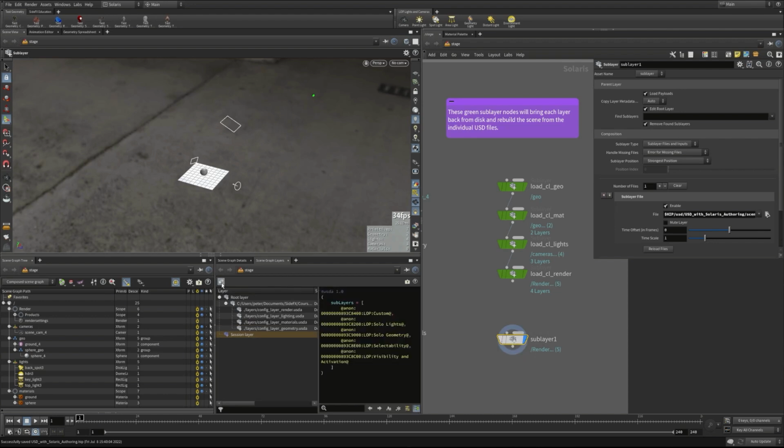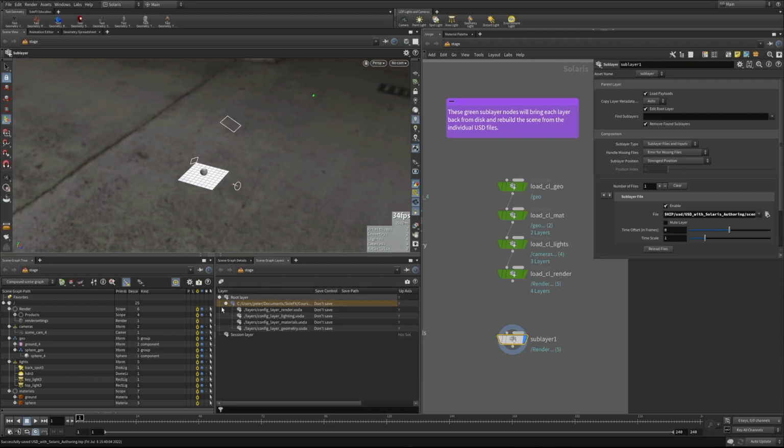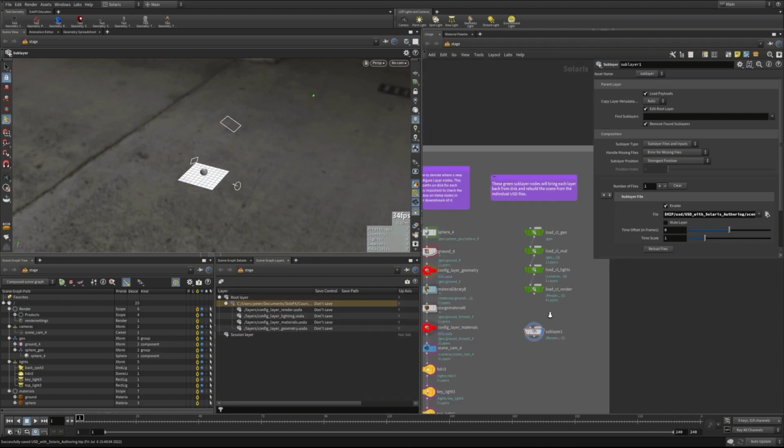And when we look at our USD on disk, we can see that it's bringing those in as well, and it's starting to here on this layer. You can see here the exact same thing we had in our file. So this is by far the most optimized way of working.